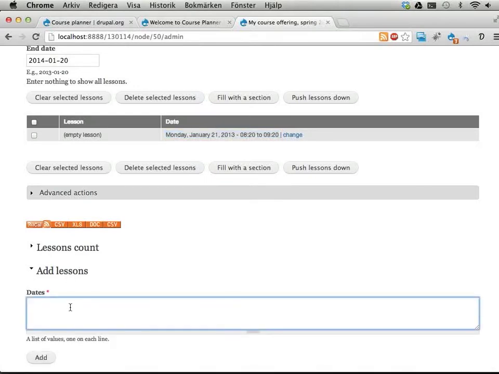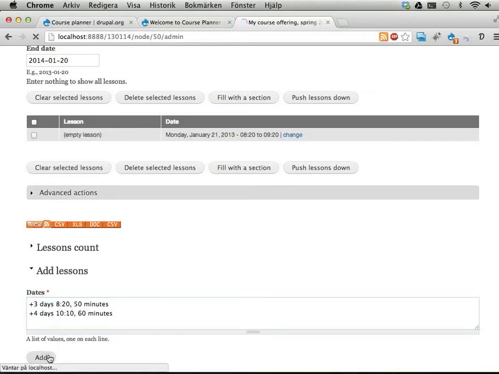And I can add some more. Let's have one at +3 days. You can enter anything here that is interpretable by the string to time function. 3 days, 8, 20, and also, well, let's have 50 minutes long, and then +4 days, 10, 10, 60 minutes, something like that. I don't know.